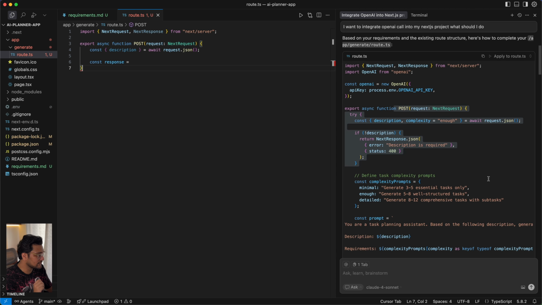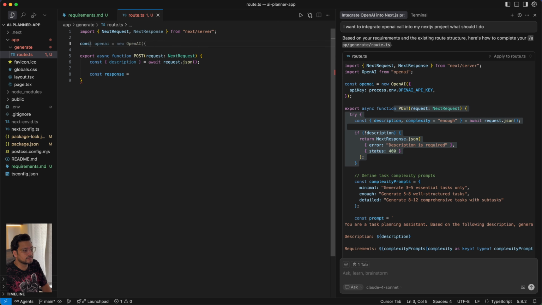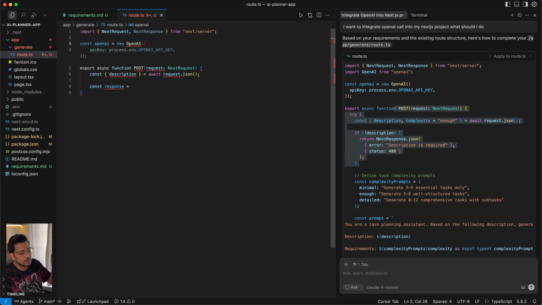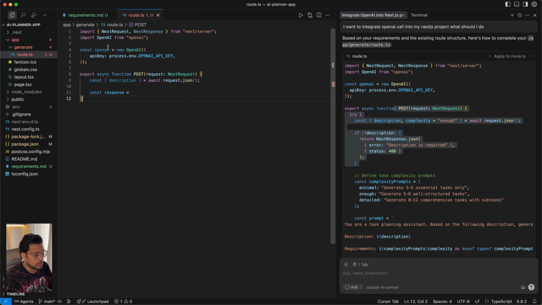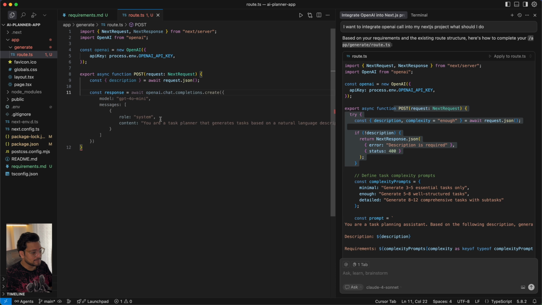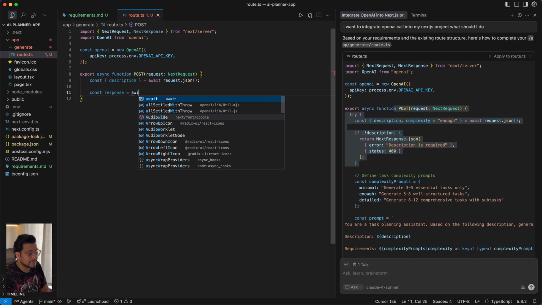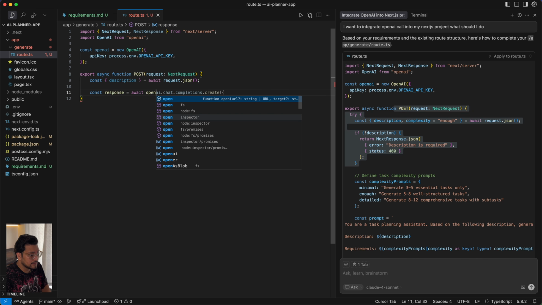So now let's actually start using this. First and foremost, we have to initialize OpenAI here. It's const openai equal to new OpenAI with apiKey process.env.OPENAI_API_KEY. Go ahead and also import OpenAI from the package. I also use Cursor Tab a lot. Right now it's giving me a suggestion, and I just hit tab and it does most of the work for me. But let's just write it by ourselves.